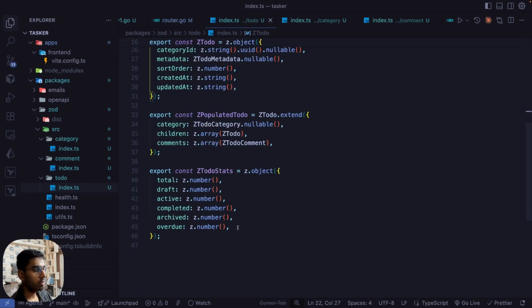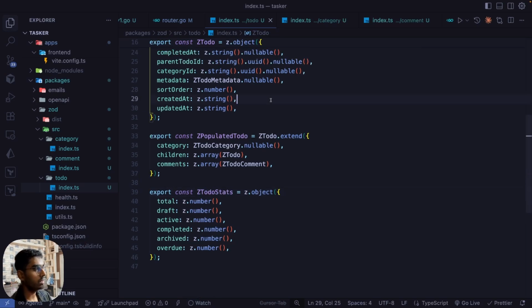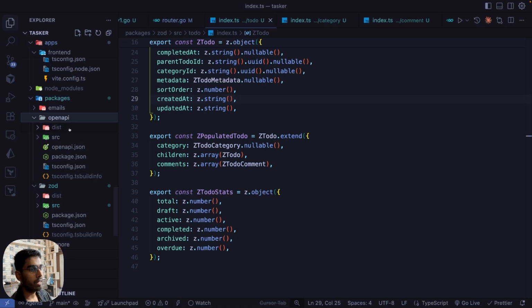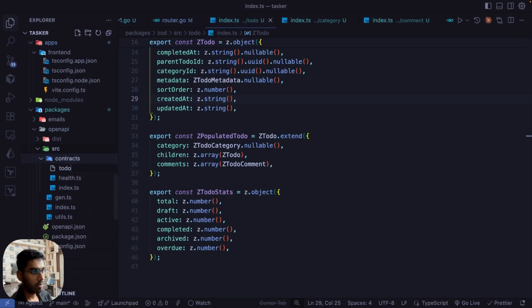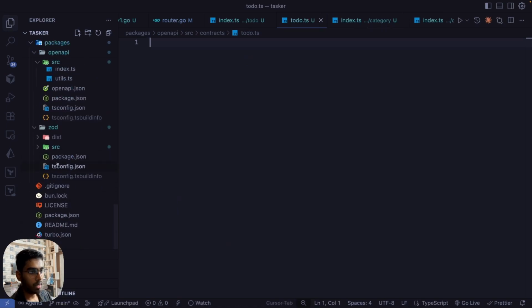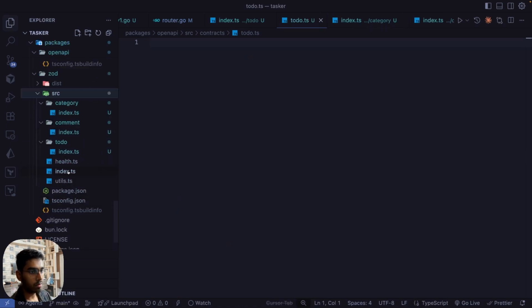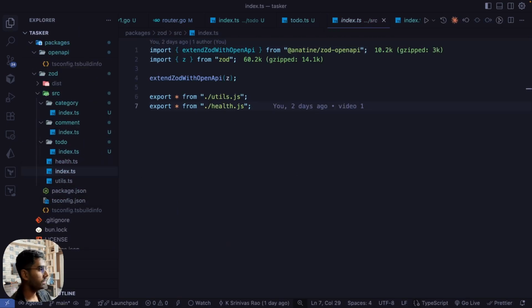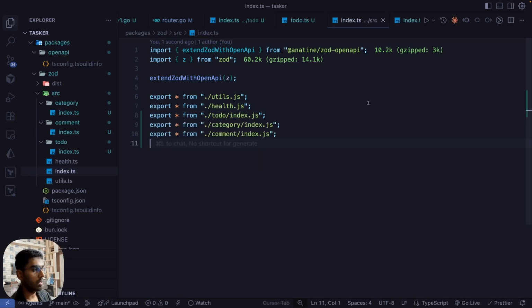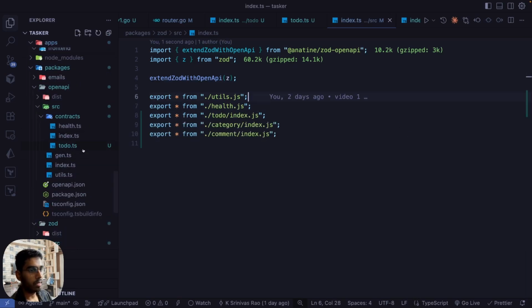Now, I'm not going to explain what each of these lines mean, because that's going to take a lot of time, and it's pretty basic knowledge if you are coming from the TypeScript ecosystem. Then we'll go ahead and write our OpenAPI contract. So inside contracts, the first thing we'll add is todo.ts. Before that, we have to export all the Zod schemas. So if we go here, index.ts, we can export all the created schema like this. Then let's go ahead and create our contracts.